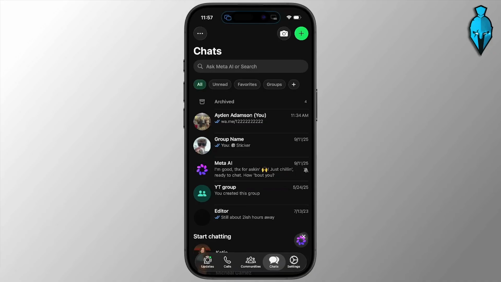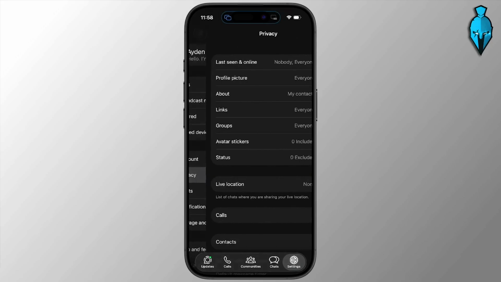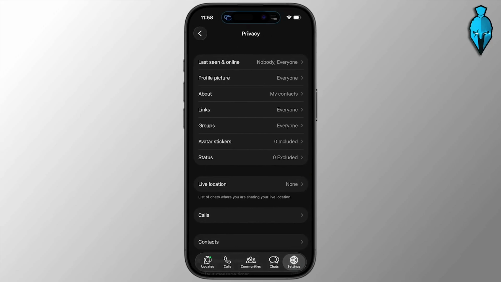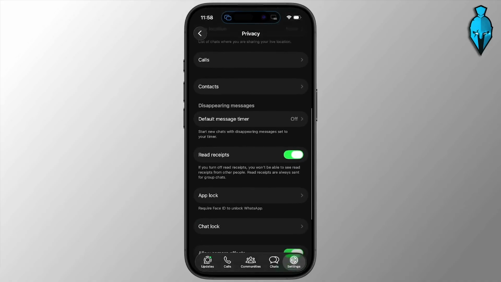First things first, go ahead and open up WhatsApp and tap Settings in the bottom right. From here, scroll down and you're looking for Privacy. Open up your privacy settings, scroll down, and make sure that read receipts is turned on, just like so. So select read receipts, tick it on. If this is off, you usually will not be able to see when other people read your messages. So just keep that in mind.